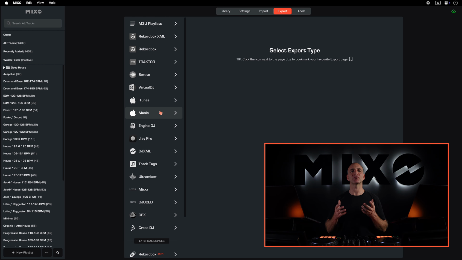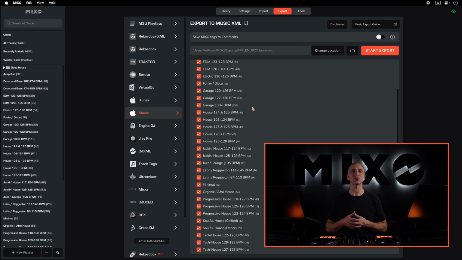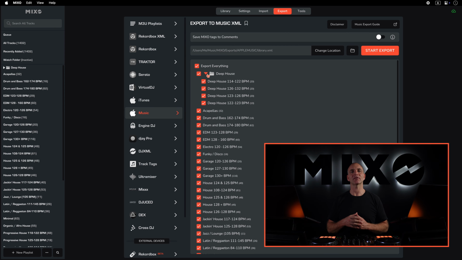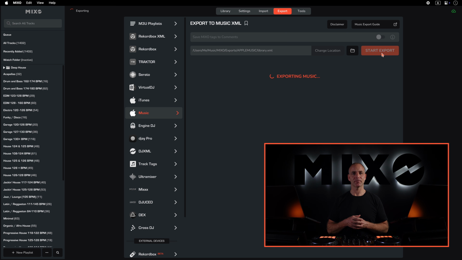Select Apple Music from this list, and from here we can choose to export the entire Mixo library or select individual playlists we'd like to export. At the top of the export page, we can tick the option to save Mixo tags to comments, which will overwrite the comments field on each track with the tags that have been added in Mixo, if you like. Once we're ready and we've chosen the playlist to move to Apple Music, simply click Start Export.